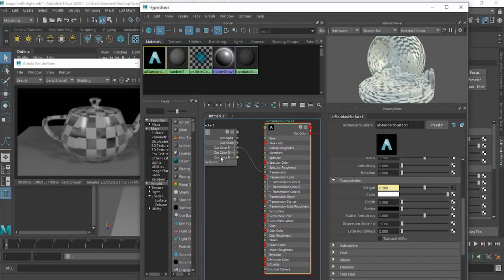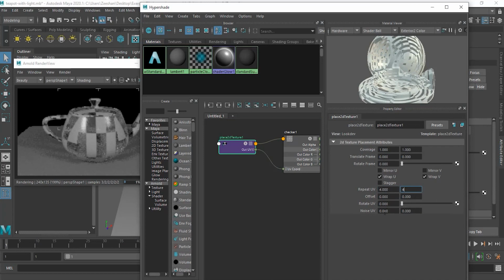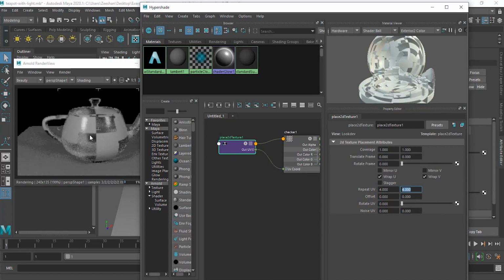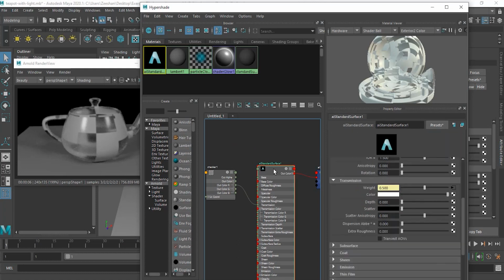Okay, one more thing I can do is go to the Place2Texture here, and instead of repeat 10, I can keep the repeat 4. So you can see how this is being shown. You can see the white area is showing, and the black area is basically becoming invisible. So the black part shows and the white part clips out. So this is basically how it works.